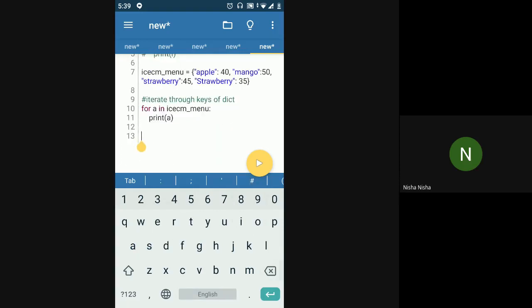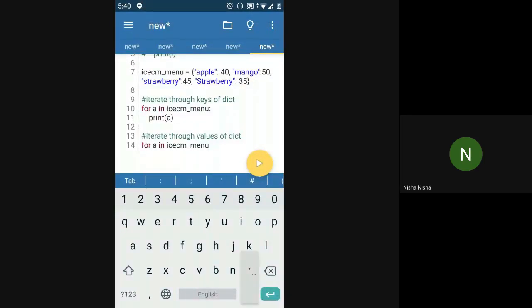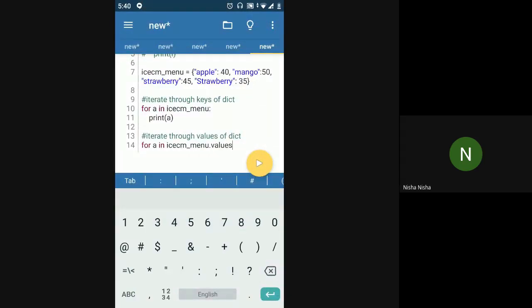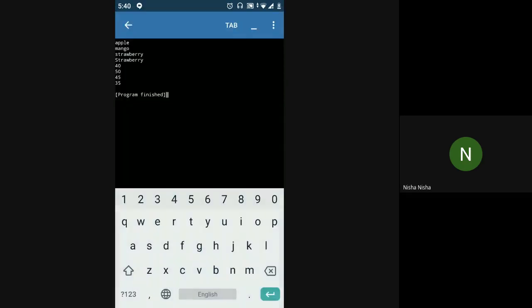If you want to iterate through the values of the dictionary, not the keys, just the values, then you have to say for A in ice cream menu dot values. If you specify dot values, the loop will iterate for all the values present in the dictionary. So in this case, all the values got printed out.